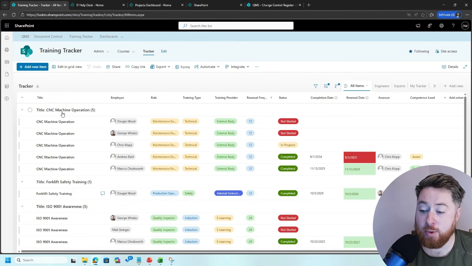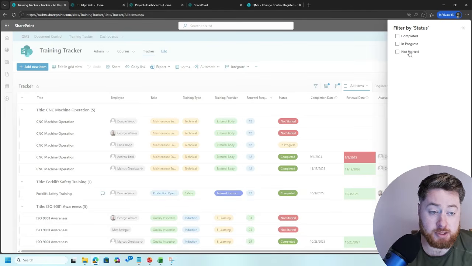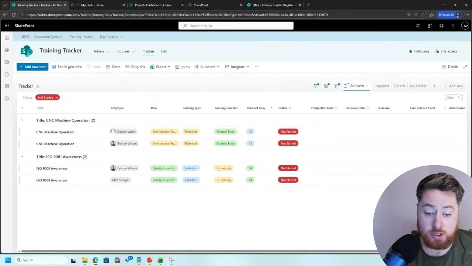And you can see here we have an item per employee where it's relevant to them. Now we've grouped it as well by the title of the training, so in this case CNC machine, and we can see here all the employees who have a record for this, the role that they have, the training type, the training provider, the renewal frequency, and the status as well. So you can see here, I could, if I wanted to, filter down by everybody that's not started a particular training course, and then find those exact examples.